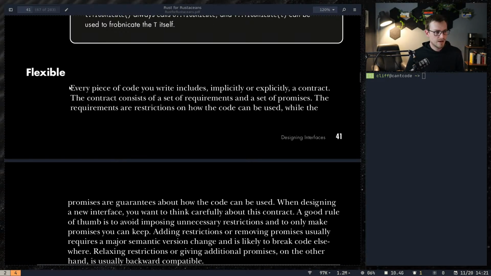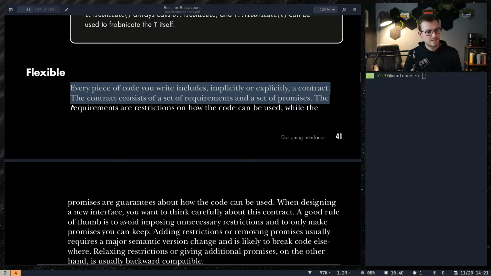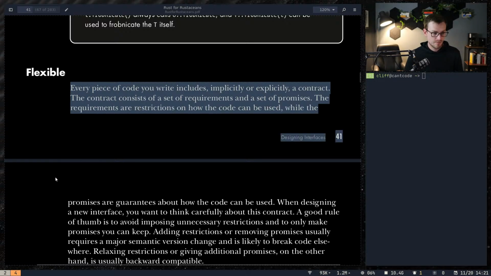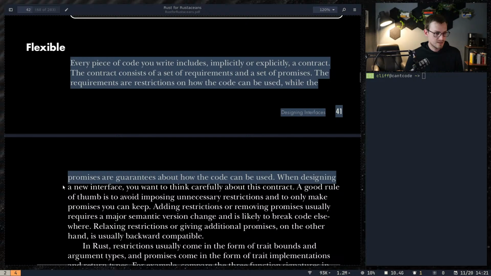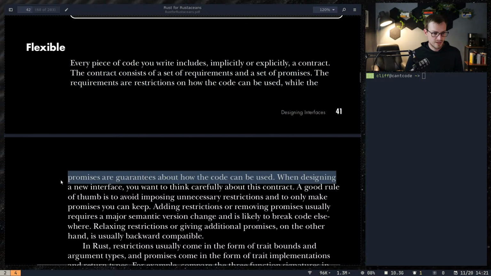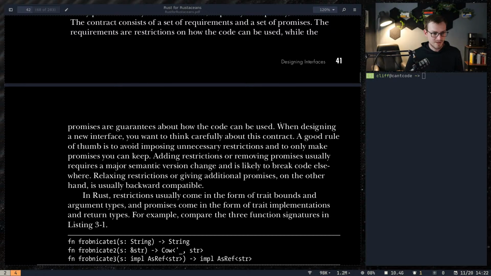Flexibility. Every piece of code you write includes, implicitly or explicitly, a contract. The contract consists of a set of requirements and a set of promises. The requirements are restrictions on how the code can be used, while the promises are guarantees about how the code can be used. On how, restrictions and guarantees. Okay, I see. I was reading the same sentence somehow.